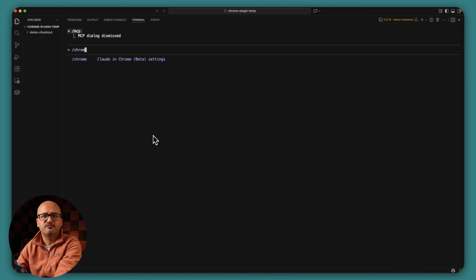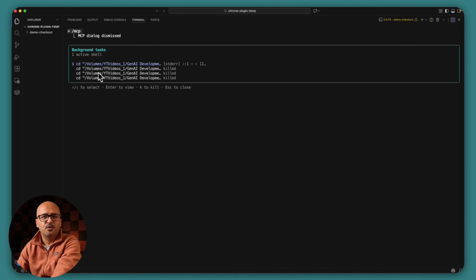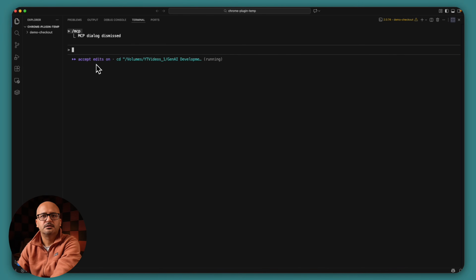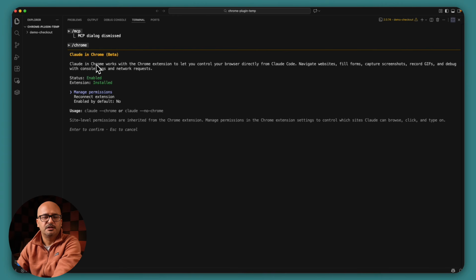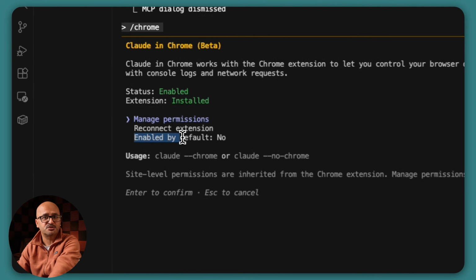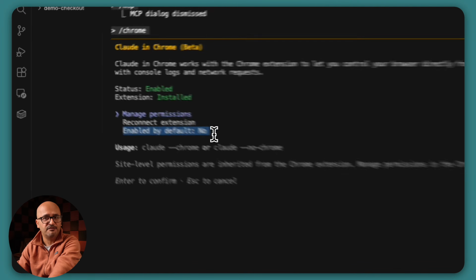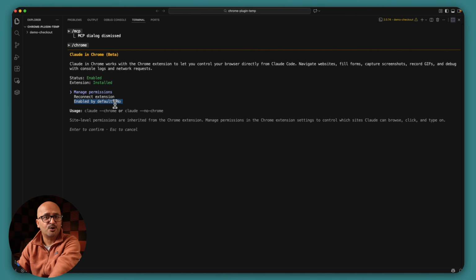The third thing I can show you, I think you have already seen as well: /chrome. If you enter this, you can see I'm going to enter. Let's go back. Okay, now if I write /chrome and enter, I can manage the permissions, I can reconnect the extension, and the best one is that I can enable it by default. Whether you want it enabled by default or not is up to you. So make sure that you are 100% sure whether, every time you work with Claude Code, the Chrome extension is enabled by default or not. I prefer not to run it by default. I prefer it like --chrome. Then you enter the Claude Code session, knowing that you have given access with Chrome.